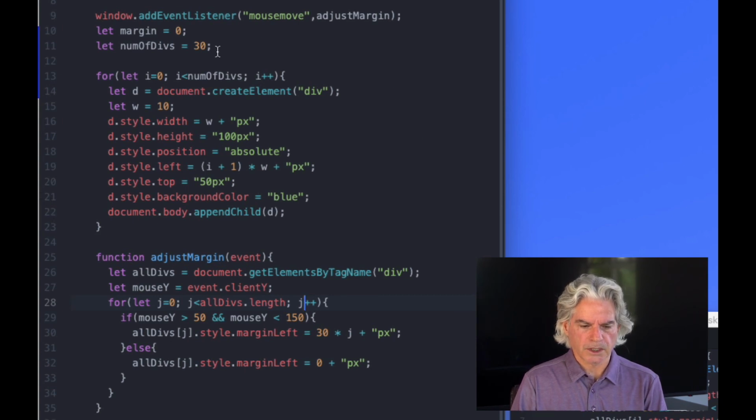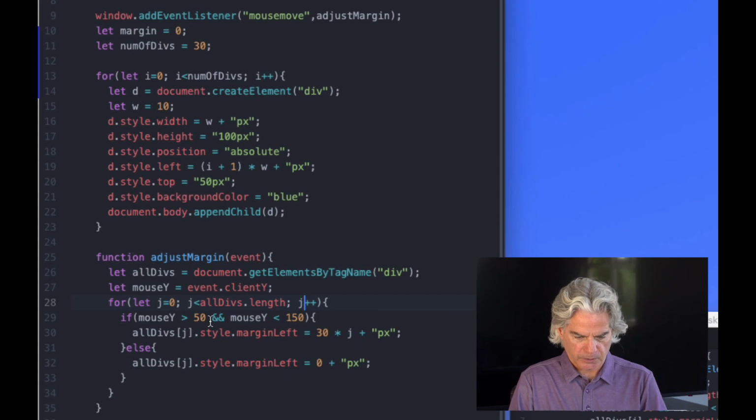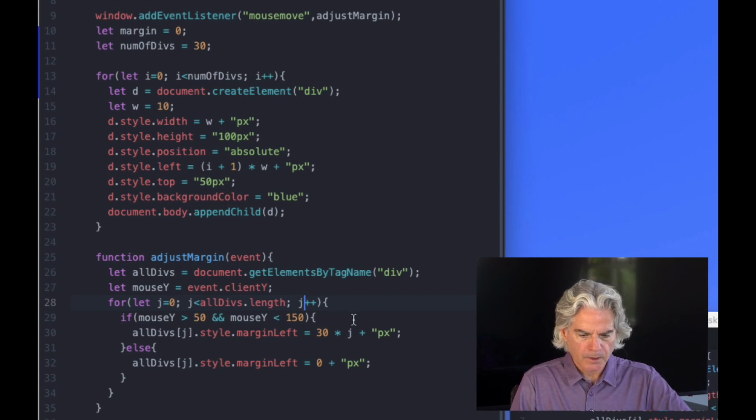Okay, so how to experiment with that? Well, you can change the number of divs, you can change the widths, you can change the height, the color, the top position, the background color. I already said that, didn't I? This could be a random color. And then down here in the adjust margin, you could change the Y position. And the margin left is essentially the gap between divs, so you could obviously change that.